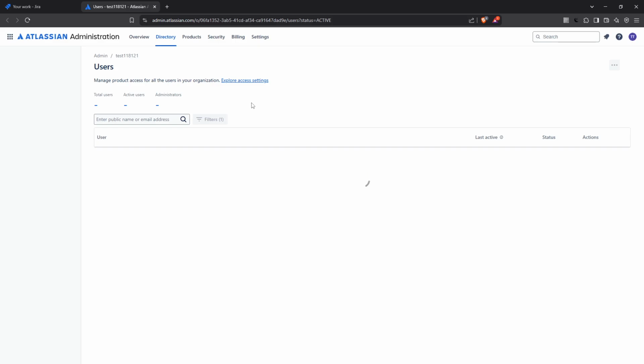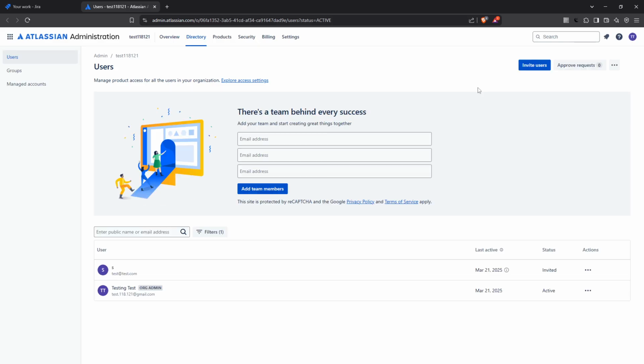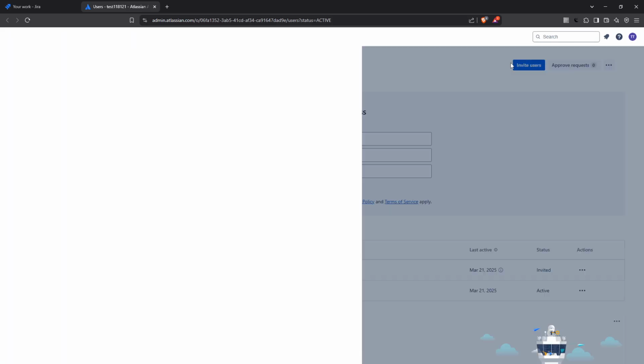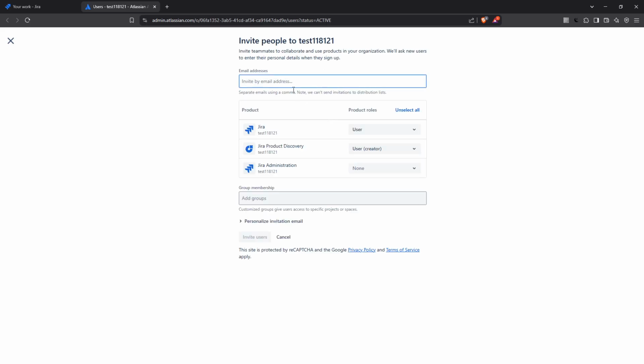Now, being in the User Management section, your next move is to click on Invite Users. This is your gateway to adding new members to your team. Once you've clicked on it, a prompt will appear asking for the email addresses of the users you wish to invite. Go ahead and enter those email addresses carefully. This step is crucial because these invitations will allow the users to join your Jira workspace.